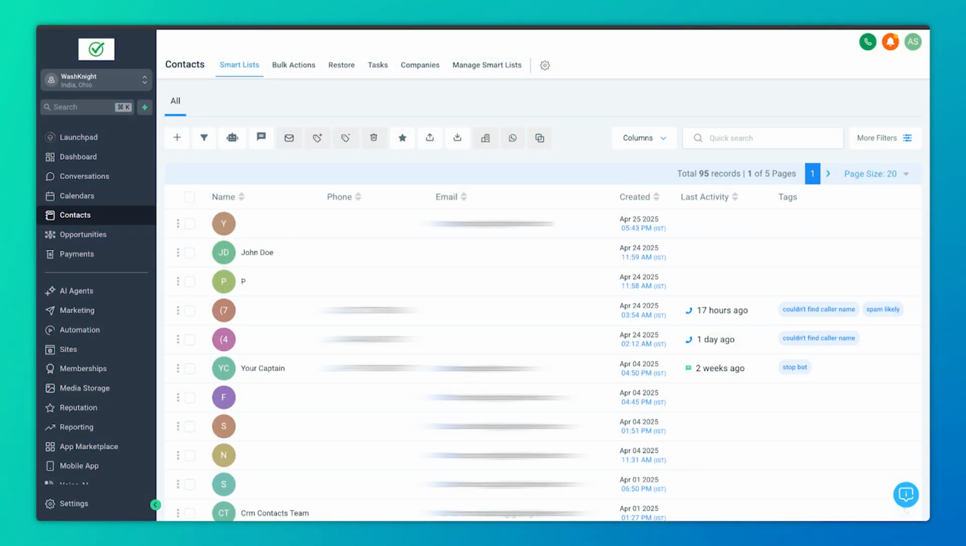First, log into your sub-account dashboard. Once you are inside, look at the left side menu and click on the Contacts tab. This is where all your leads and customers are stored.